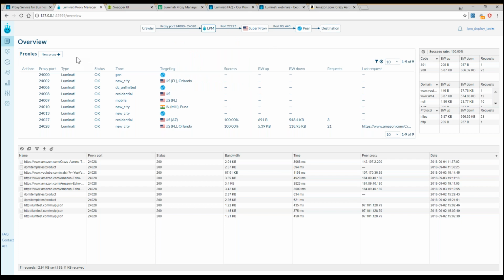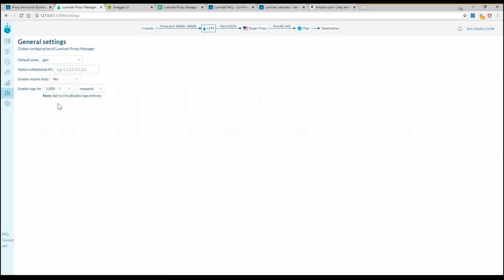Once you've installed the Luminati Proxy Manager, just log in with your Luminati account credentials, username and password. Once you're logged in, you can go to General Settings on the left menu bar to enable your logs. Click Enable Logs, and here I'm going to choose 1000, which means I want to keep 1000 logs per each proxy IP.